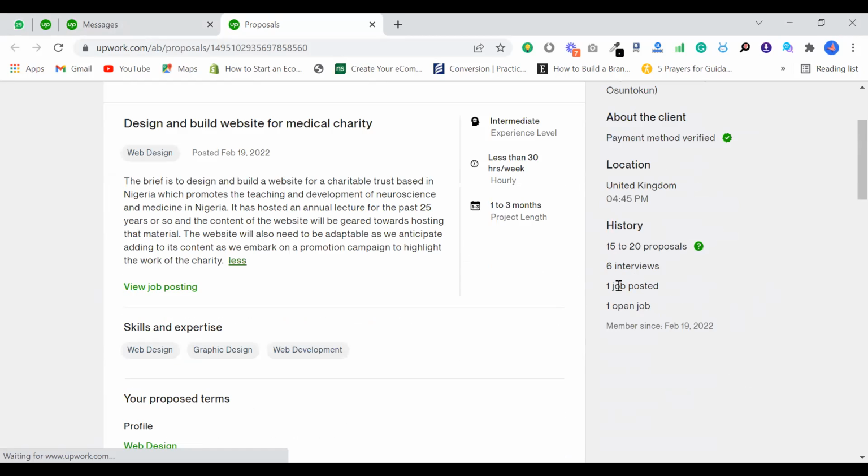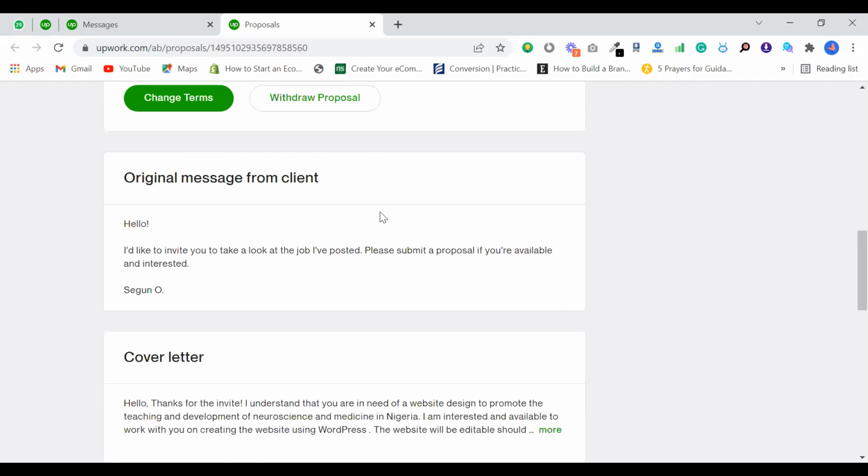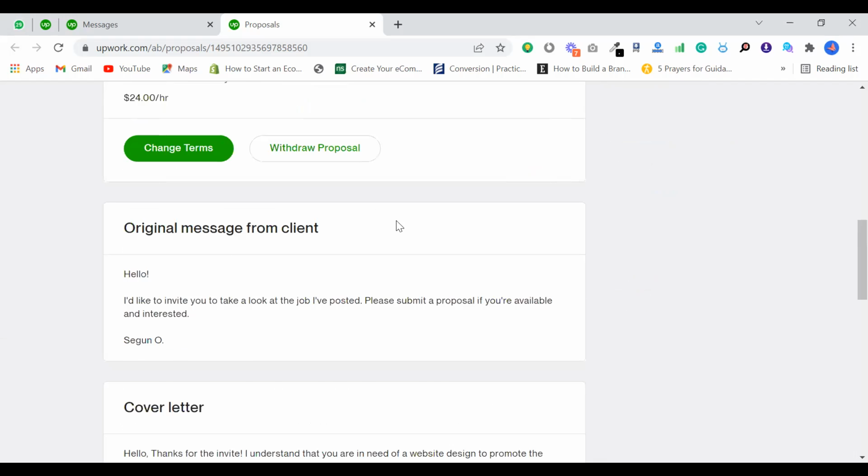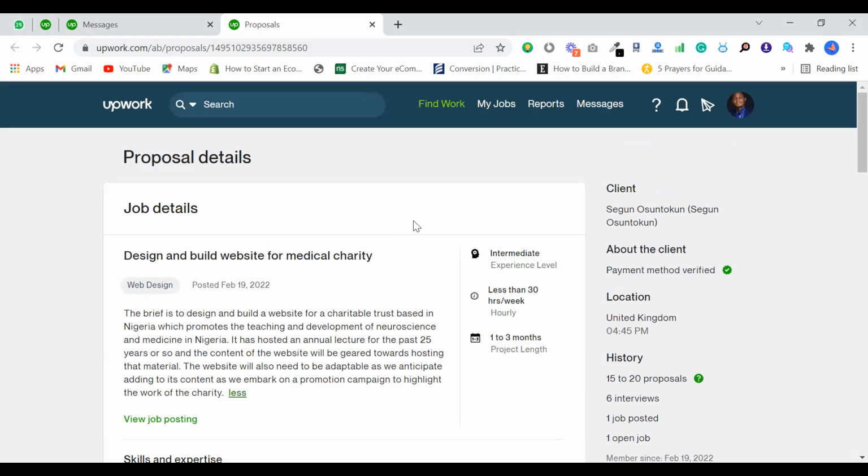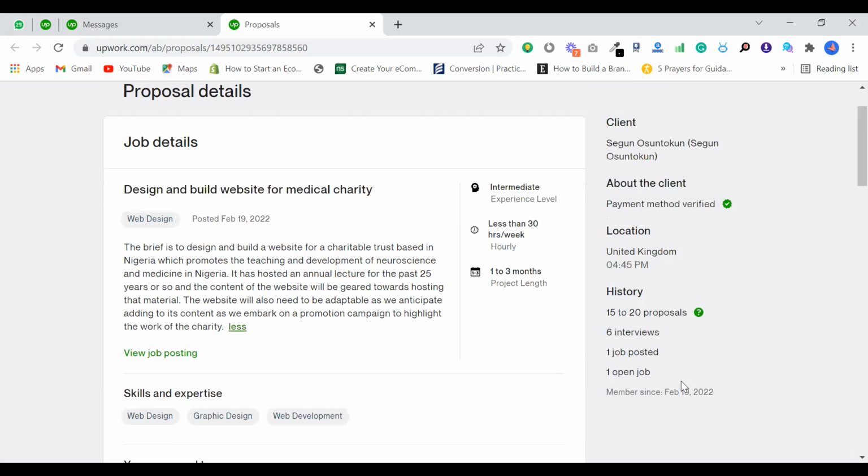It means that this person is already interviewing 6 people. Interview means I want to chat already, maybe people that already sent offers and the person is chatting with them already. So the interview count is 6, and you can see that because they're already chatting with 6 people, but the job is still open. This is where you know if the person has actually hired someone or not. You see that this person posted one job and the job is still open.